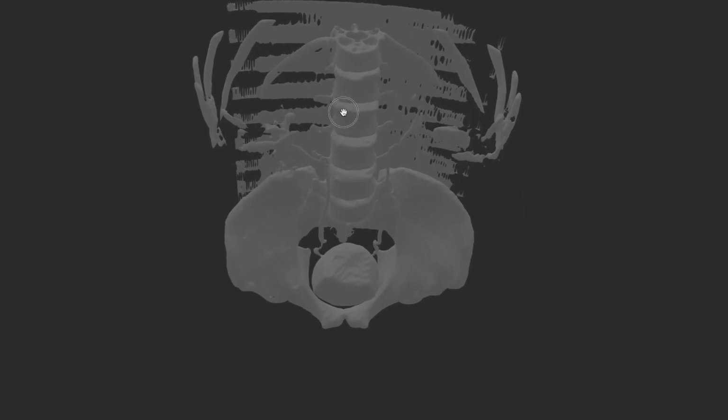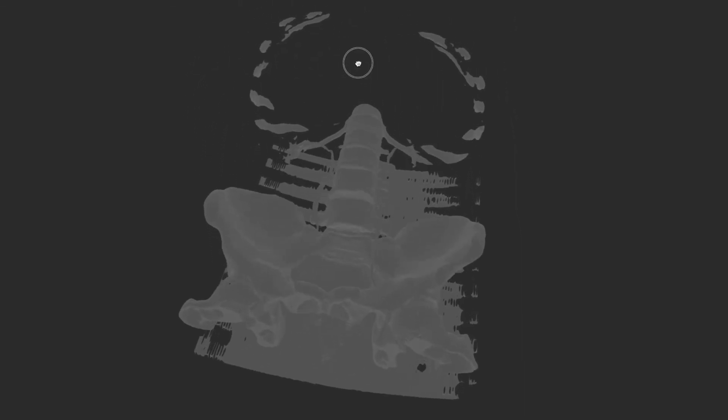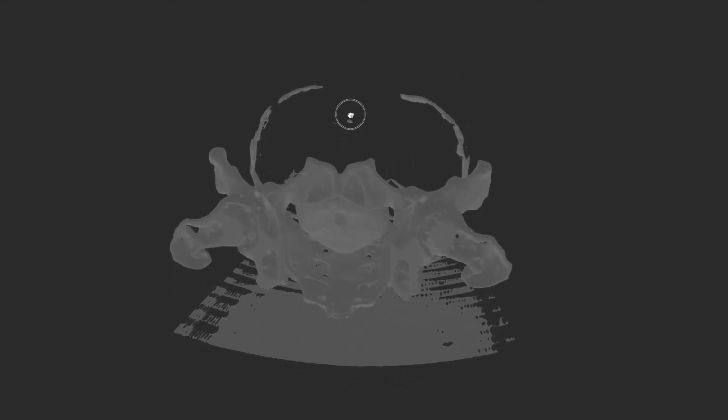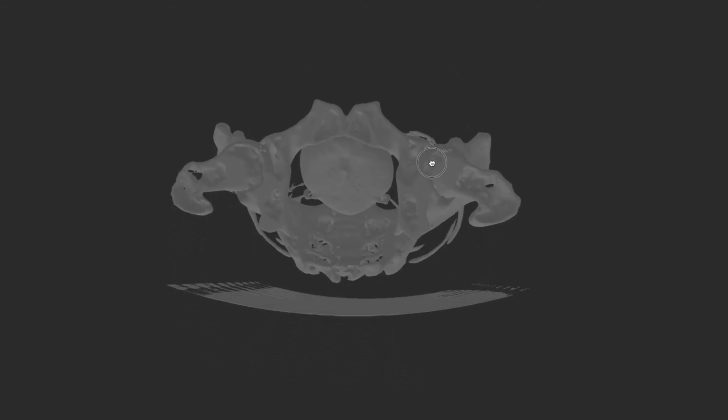Mac users can use the Preview application, whereas Windows users can use the 3D Viewer application. This particular model is a model of the ureters that I created on the DICOM Director portal using the threshold method.